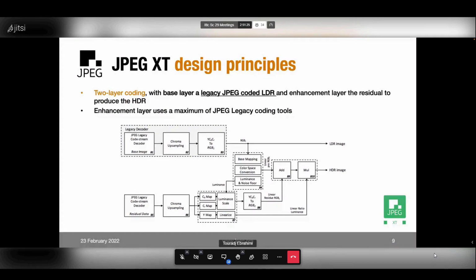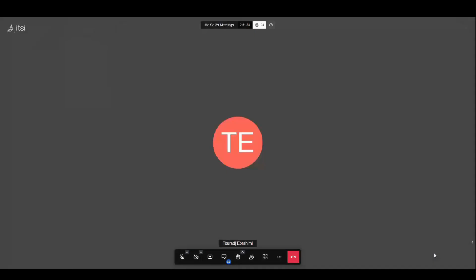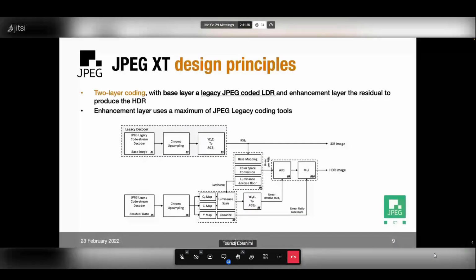And then on the bottom side, you see the enhancement layer, you could call it, that if you receive the information, will help you to create the high dynamic range by relying on the low dynamic range. Any legacy decoder will use the one on the top and will be able to decode it. Some decoders, the ones that are compliant with JPEG XT, can also decode what is on the bottom, and they get better images.